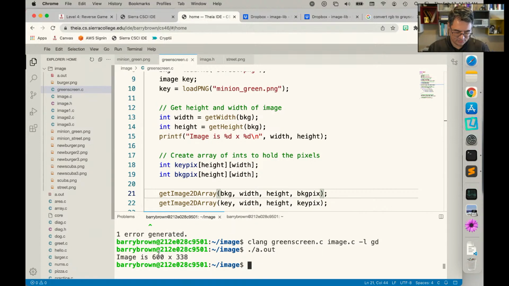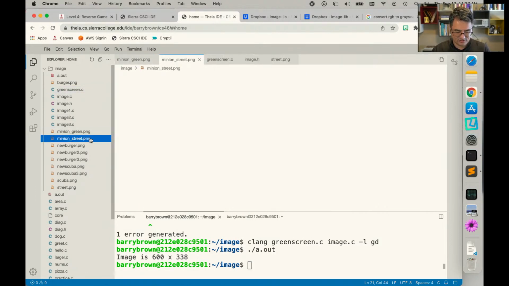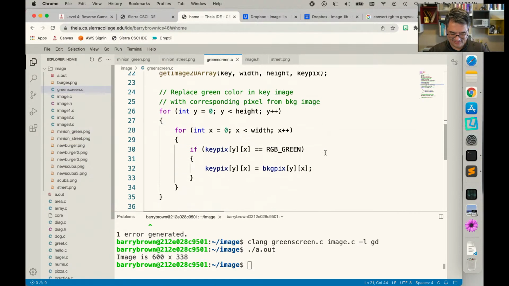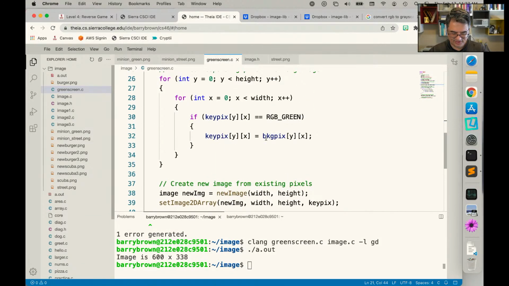Okay, image is 600 by 338. Here is our minion. And here is our, uh-oh, that didn't look right. Oh, let me see. That did not work out the way I thought. Let's see, key pix yx equals background pix. Maybe this is not a pure green. Maybe this is not as pure green as I thought it was.